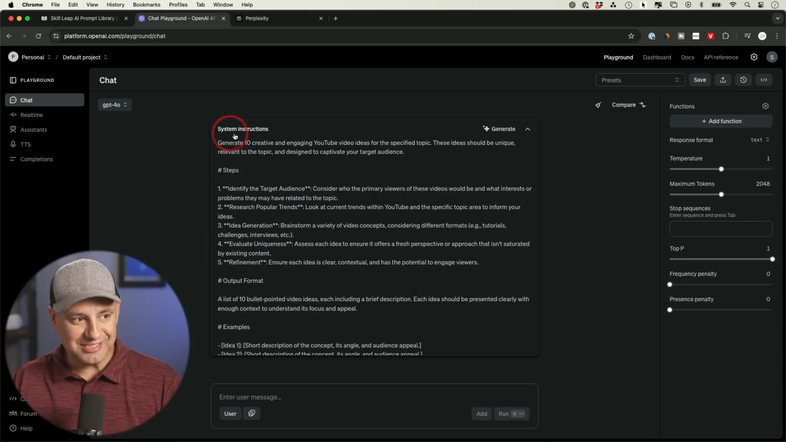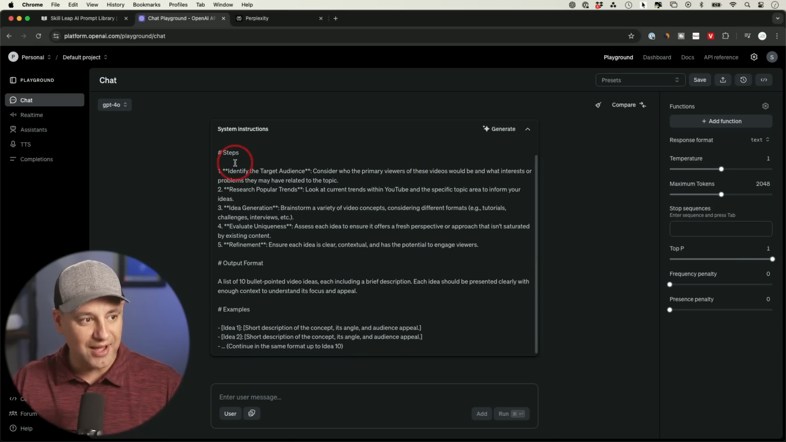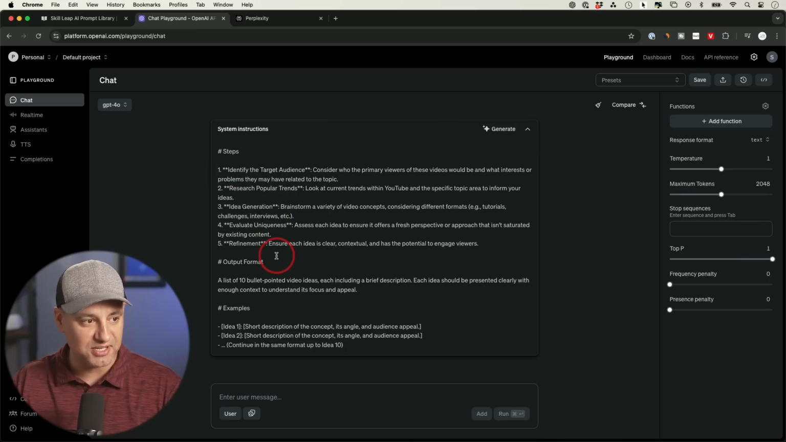Now, these are called system instructions, but we could literally take these and use them inside of ChatGPT as a normal prompt. But I'm gonna show you even a better way, the way I like to use these instead of just a normal prompt. Generate 10 creative and engaging YouTube video ideas for this specific topic. So this is our placeholder. This is what I'm gonna change. But now it's actually giving this chatbot a very step-by-step guide to follow. So that's the very first thing typically you wanna give as your prompt, is just a very simple step-by-step guide.